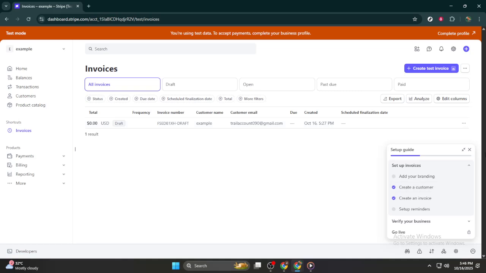However, if you don't have an existing invoice, don't worry. You can create a new one easily. Just look for the option to create a new invoice and select that. Creating a new invoice is straightforward and follows the usual invoicing procedures you're likely familiar with.